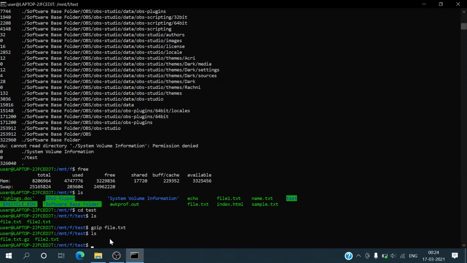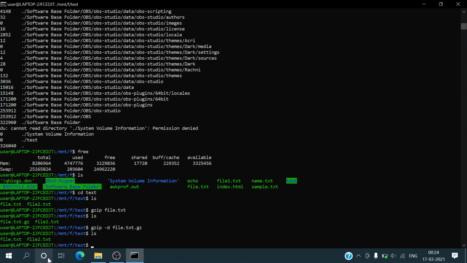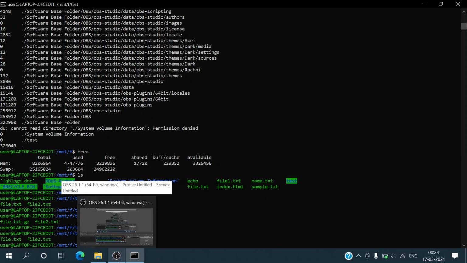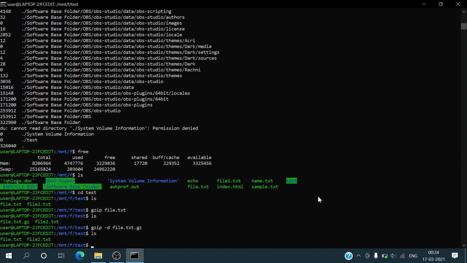Now if we want to extract that, again gzip -t, we have to give the name present. So now if we see, it is now unzipped. So this command -t is used for unzip. So these are all the basic commands we have seen.